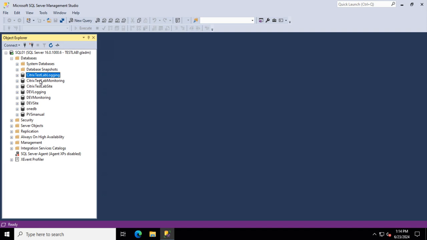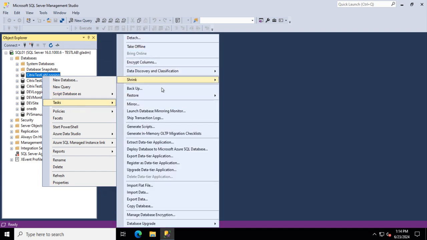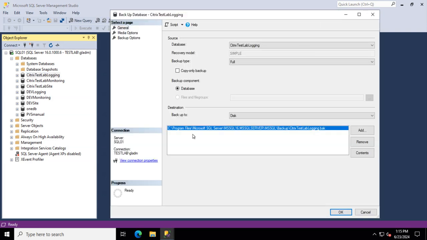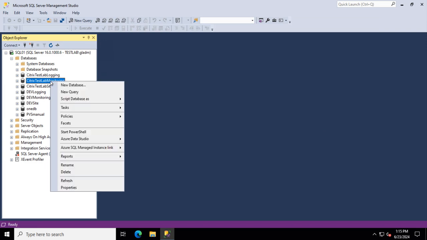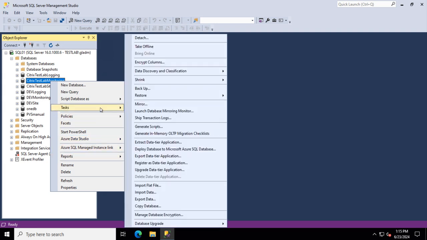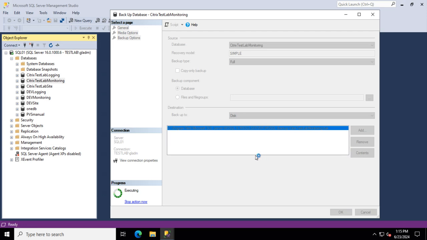So I'm on the SQL server, and I want to back up the database. Backup. Database to disk, full. Okay, completed successfully. Now the monitoring database. Backup. Full backup. Okay.